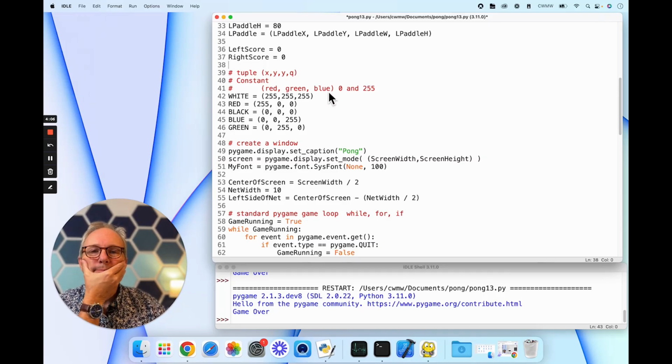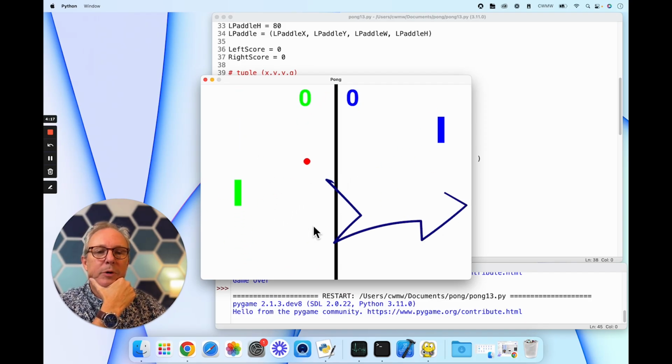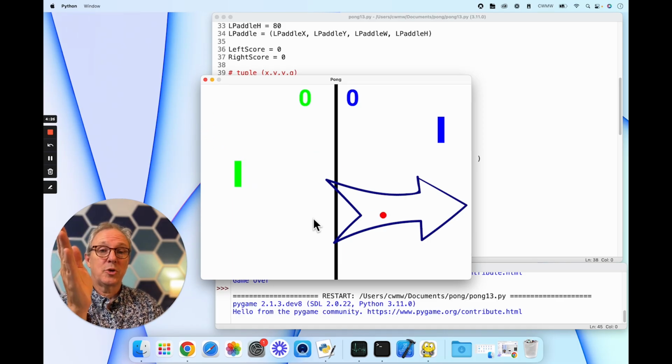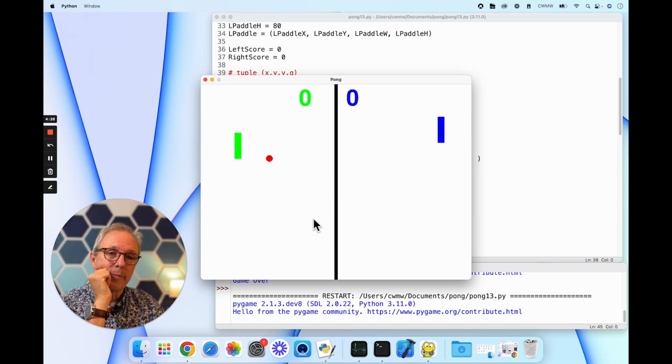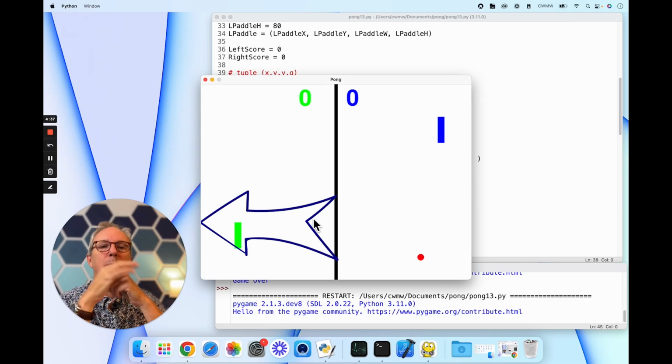Now, what we need to do here, let's run this again. And I want you to watch that ball. So like that ball, if we're following the red and that red ball goes off that right side, off of that edge, then the green score is going to go up 1, right? And similarly, if the ball goes off the left side, then the right side score goes up 1, right? So let's see what we can do.